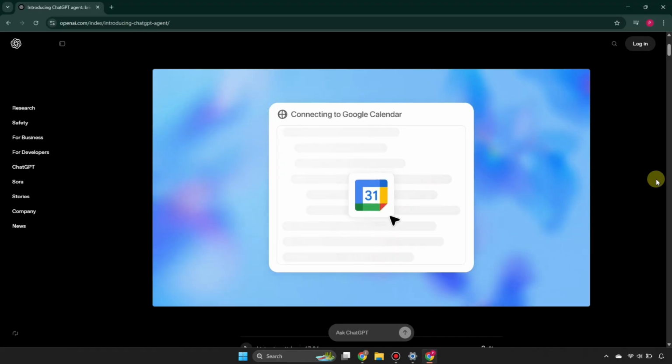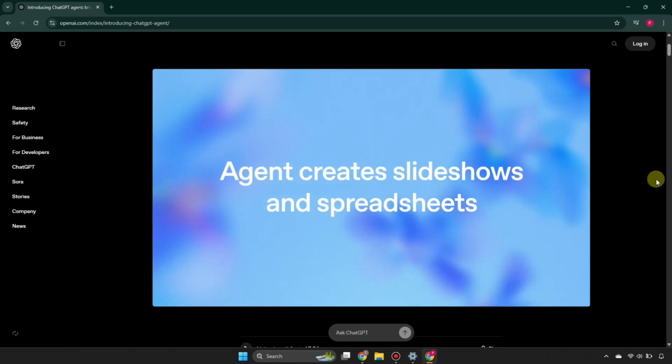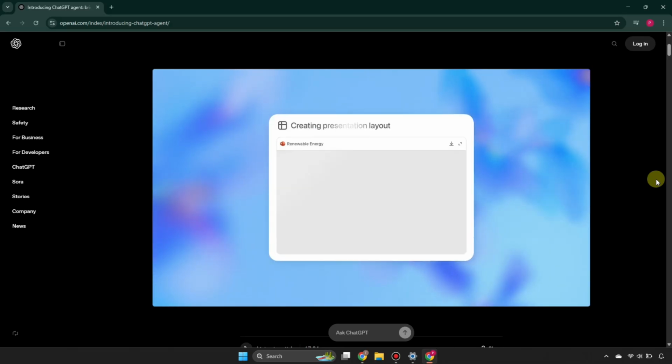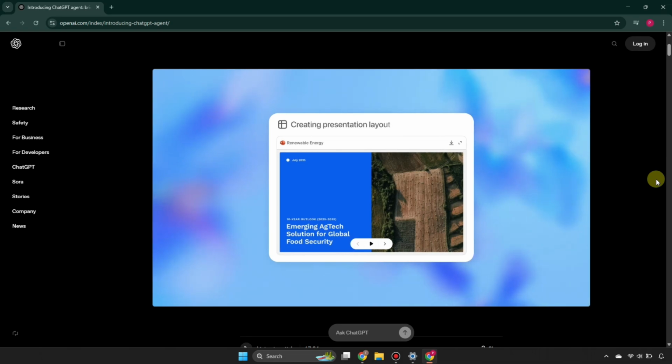That said, users need to stay cautious with sensitive data and always remain in control of what the agent is doing online. So that is all about the ChatGPT agents that you need to know.